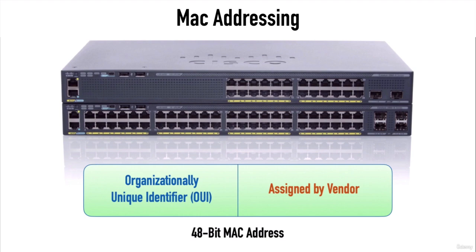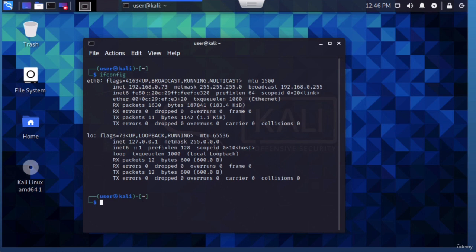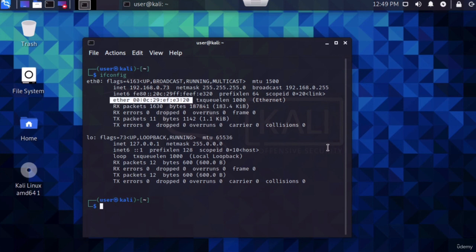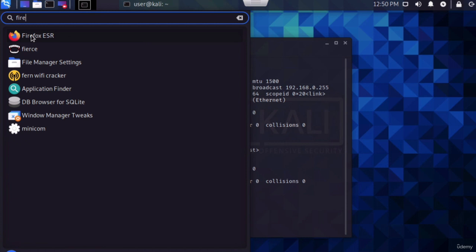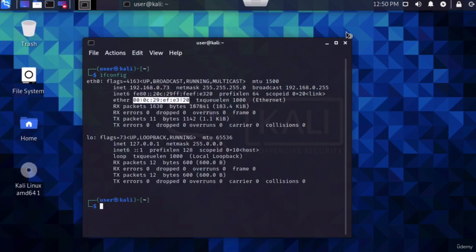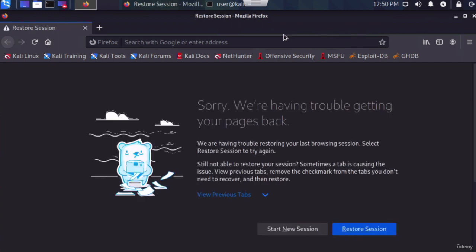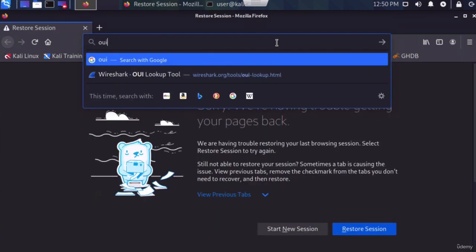In fact, in our Kali Linux ifconfig output that we looked at previously, we also see below our IP addressing something called Ether. This is actually the Ethernet MAC address. What we see here is the 48-bit MAC address associated with the physical interface for this Kali Linux instance. Let's highlight only the MAC address portion of that. I'm going to copy that, and I'm going to open up a Firefox browser so that we can perform an OUI search here. Again, there are numerous sites where you can perform an OUI search.